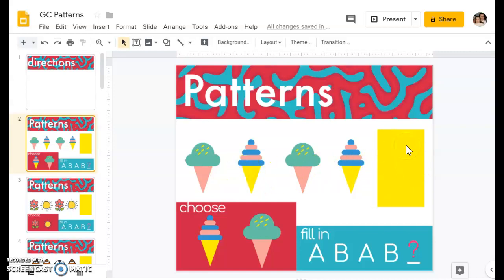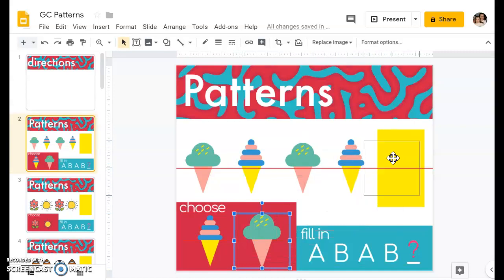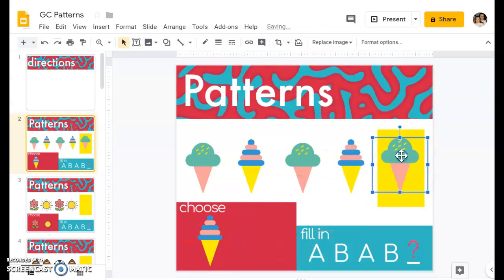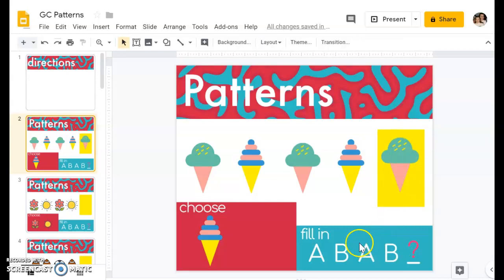We're going to find out which picture goes in the yellow box. And I can see it's green ice cream, striped ice cream, green ice cream, striped ice cream. So the next one's going to be green ice cream. I'm going to click with my mouse, hold down my left button, and drag it over to the yellow box. Now I'm going to do the second thing I need to do on my screen.